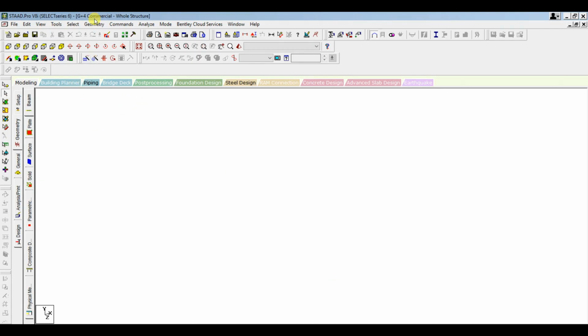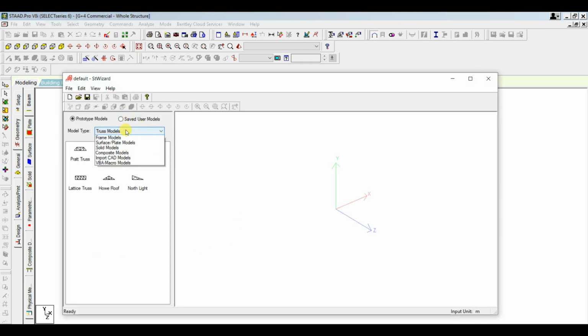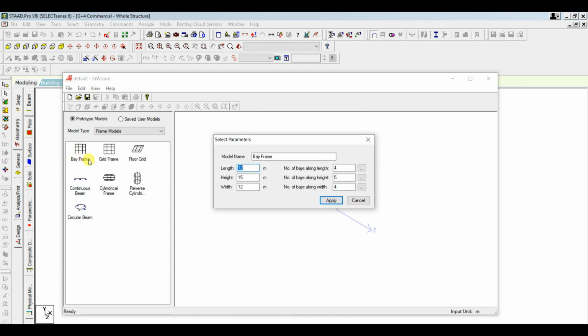Let's start modeling the geometry. Go to geometry, click run structure wizard, and here you have to select frame models and double click on bay frame. Here you have to enter length, height, width and number of bays along length. We have number of bays along length as 3, number of bays along height as 6 including the foundation depth, and number of bays along width is also 3. So here we need to enter the total.